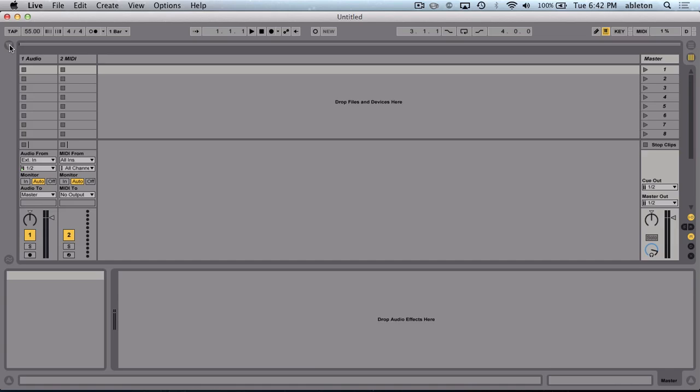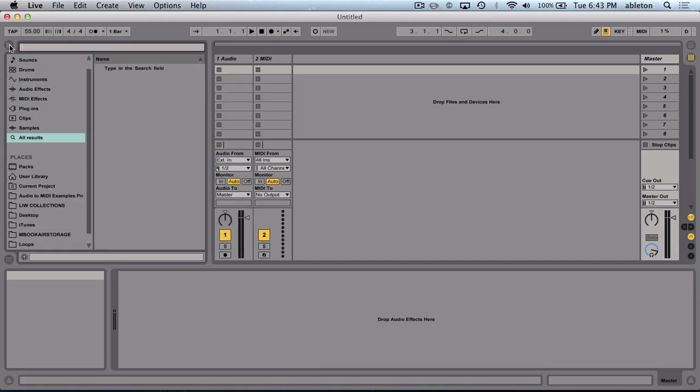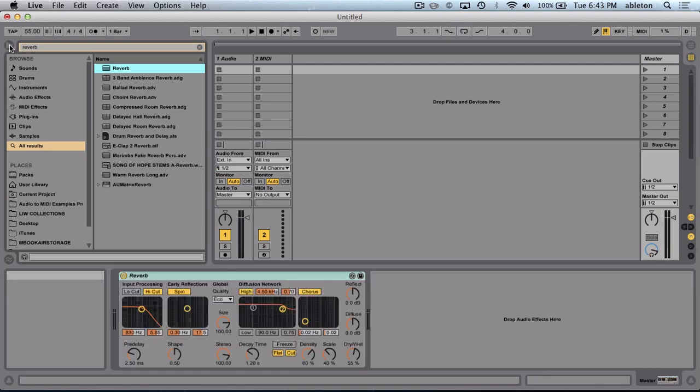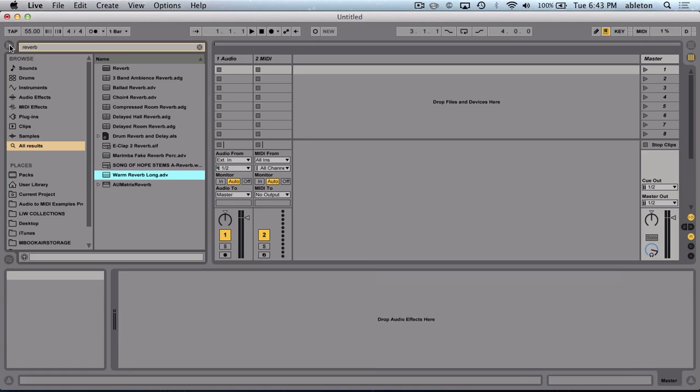The other killer thing about the browser now is if I press Command F, I can search for anything. So I can type in reverb, I press enter, and then press enter again. That loads up the first reverb. I can go through and search and try to find different patches or whatever. And if I find the one I want, then I hit enter and that loads that in. So that's really quick, really easy to work with.